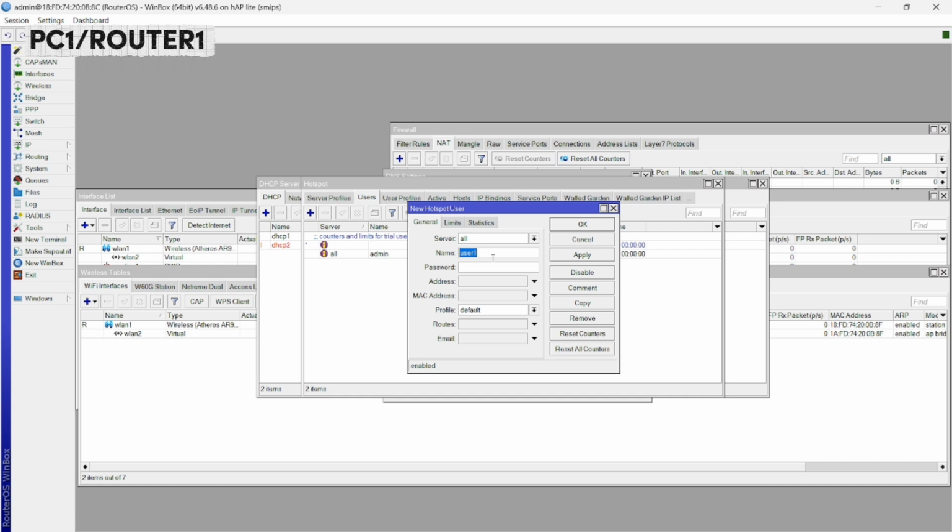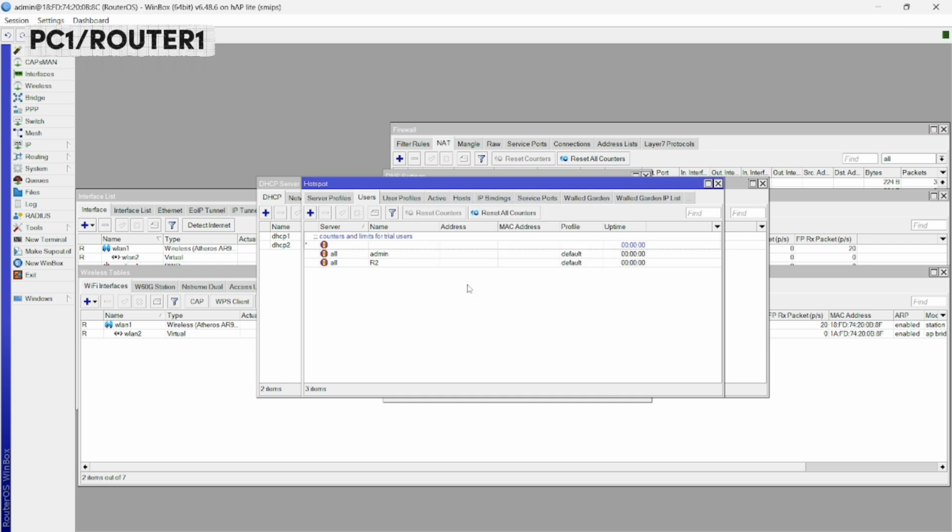Add a new user. Click server name, I use the name R2. The password is Sam123 for an easy password. Apply and OK.